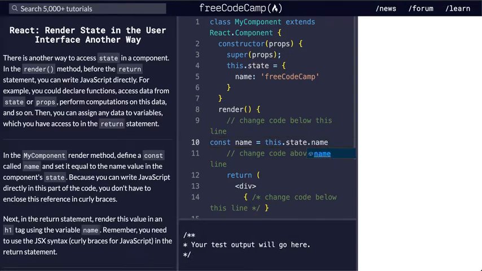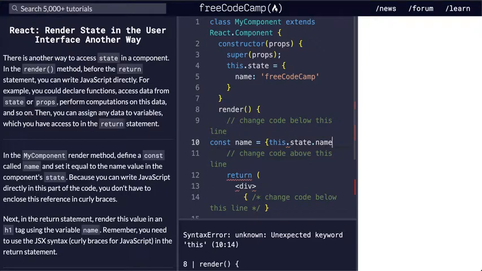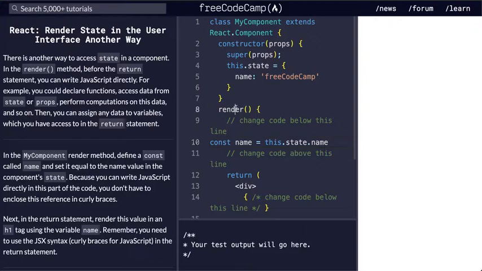There's one key element to note in this: I haven't really used the curly braces. Why? Because in the render method we can actually write JavaScript directly. We don't need any curly braces. So for example, if I do this, it won't work. See the red squiggly line? It won't work. So we can write JavaScript in the render method directly.